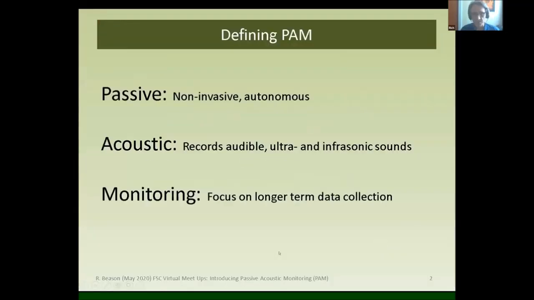Okay, so recording sound is a passive activity. You're not disturbing anything directly by it, it just gathers sound that's coming in. So it's non-invasive, but here we're focusing on autonomous collection of sound. That is without the presence of a human operator or observer, and you're using technology to record the sound, so it keeps disturbance to a minimum.